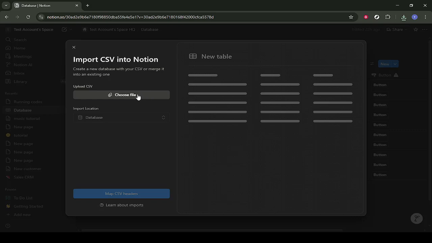After that, Notion will show you a list of import sources and file types. Here, look for the CSV option in the menu. Click on the highlighted CSV choice to proceed. This is the format we're focusing on in this tutorial. Once you've selected CSV, Notion will open a file picker from your computer. Choose the CSV file you want to bring in, then confirm.